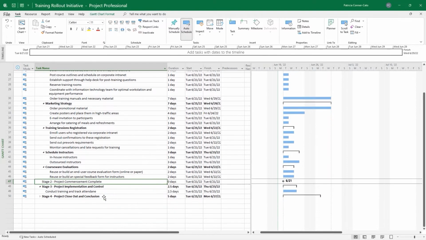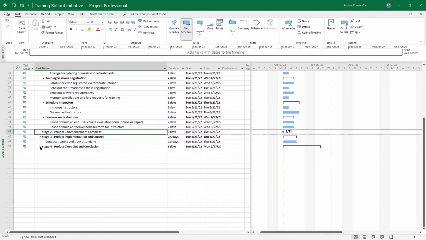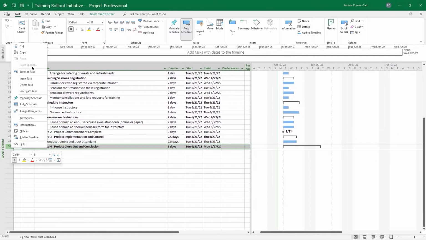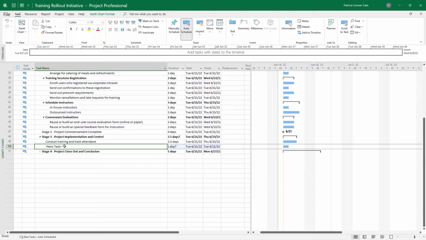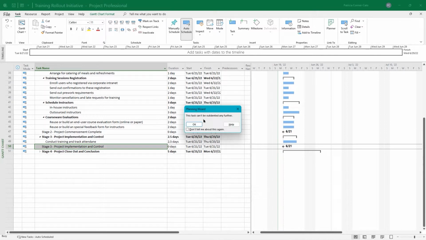And then we're going to have row 50 where stage 4 is, and insert a task and name it stage 3 project implementation and control complete milestone. And I'm going to go ahead and do my outdenting on that one.